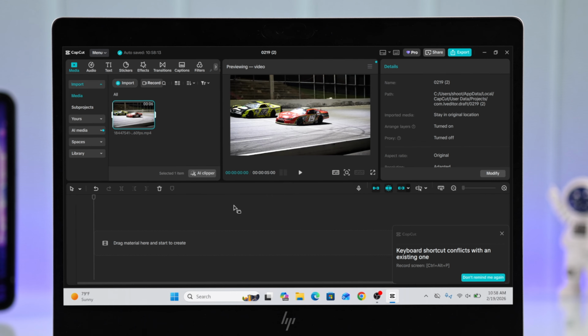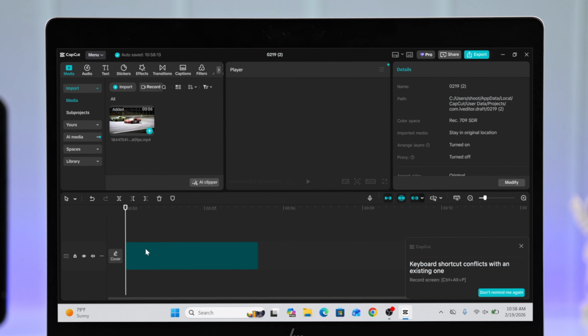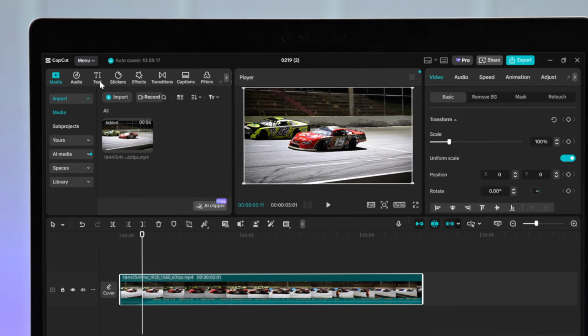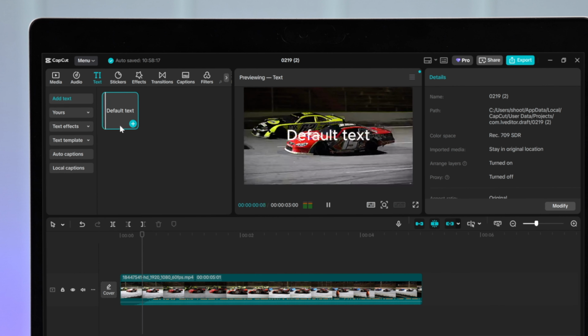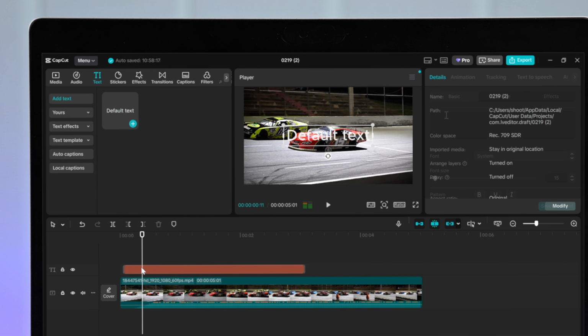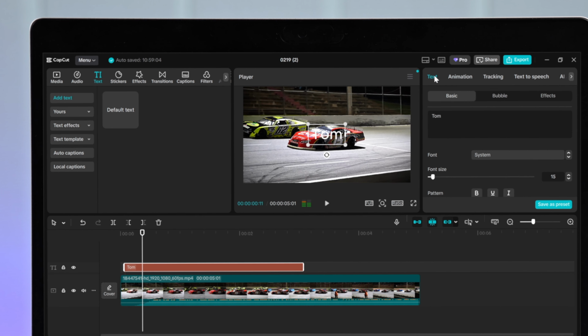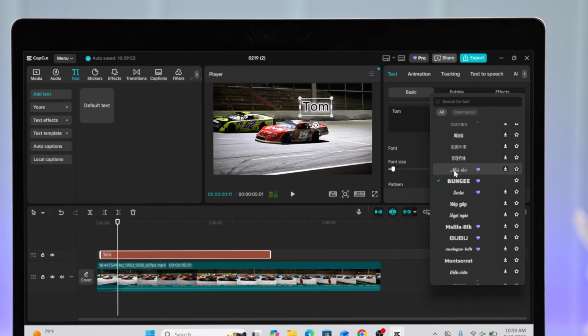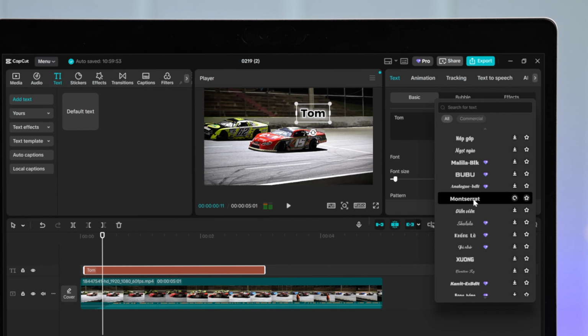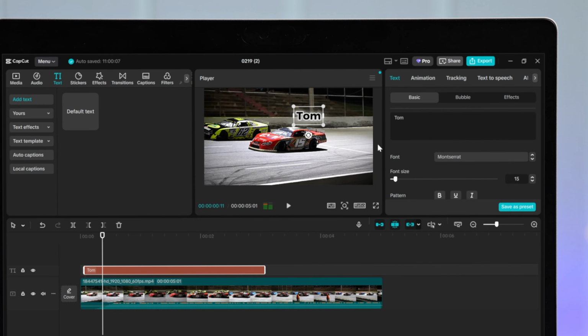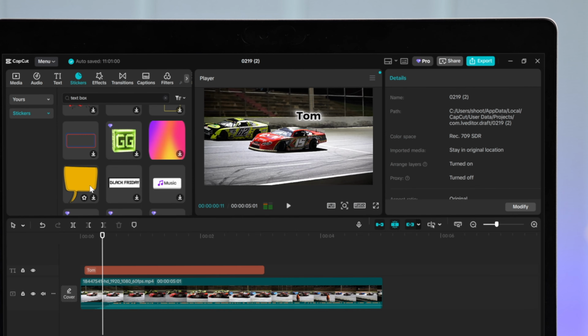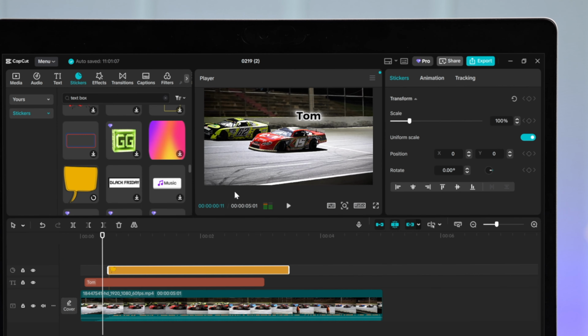Now you can add anything you want to track. It can be text, sticker, or image. I will start by dragging in default text, typing something, and adjusting the font and effects. After that, I will add a sticker as well.